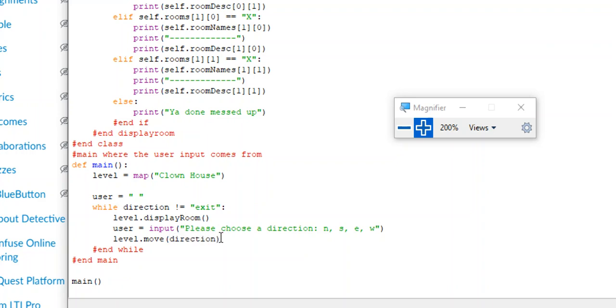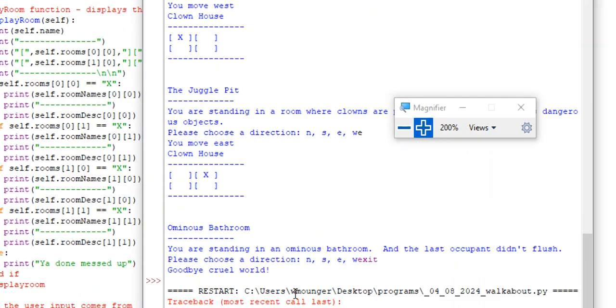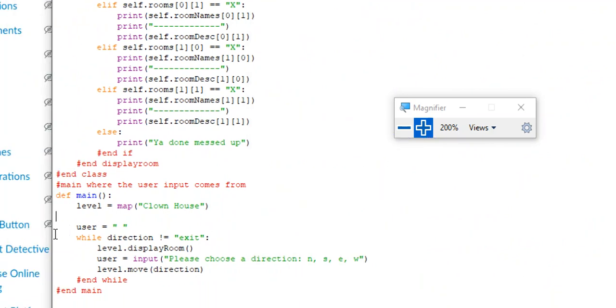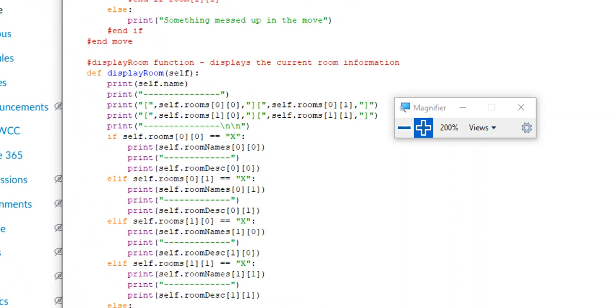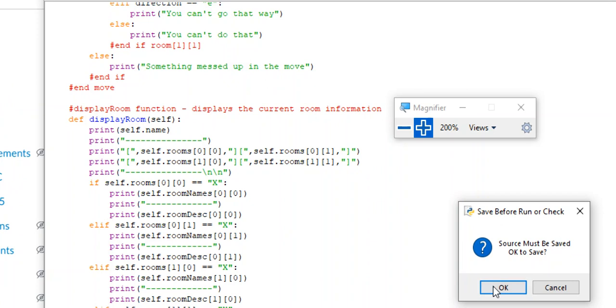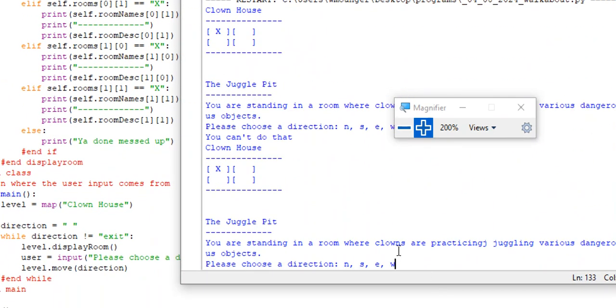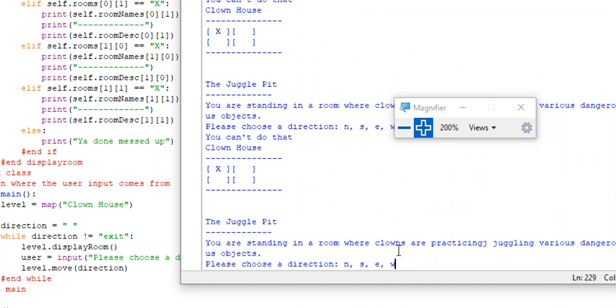It makes more sense. And once I run, I can move around. Or I can crash because I didn't change that one place here. Direction. There we go. And then I can go east, east, south. Oh. We're not working. Exit. Control C.